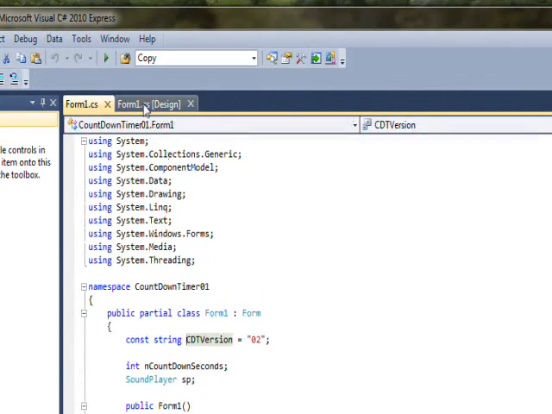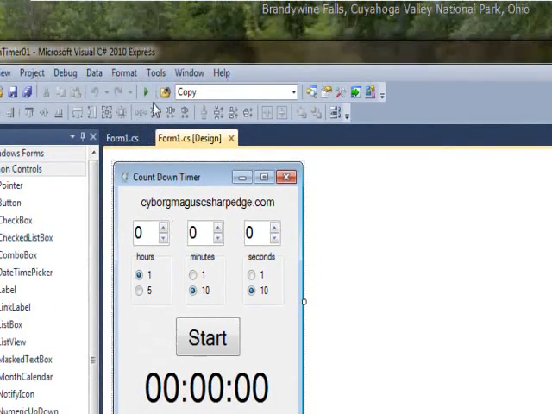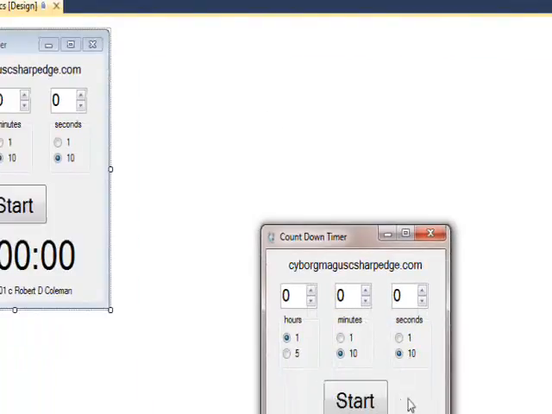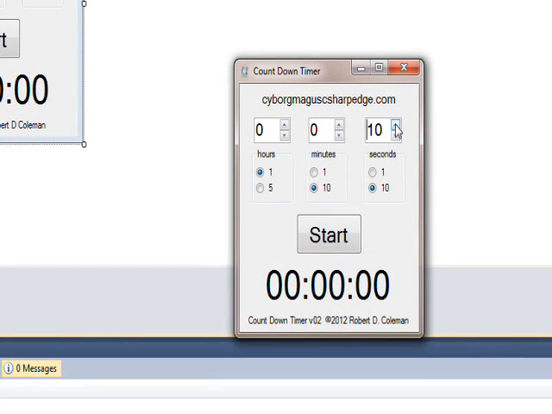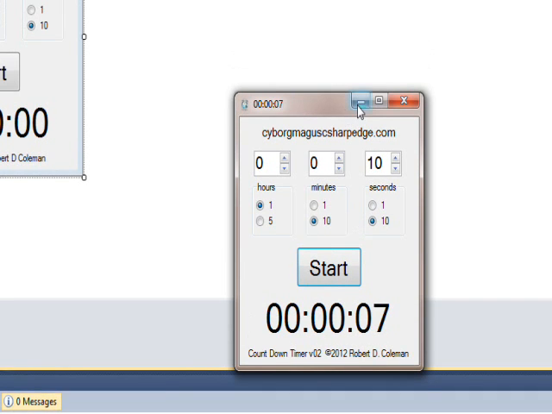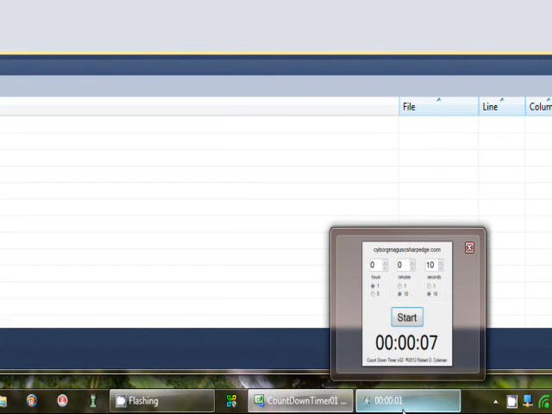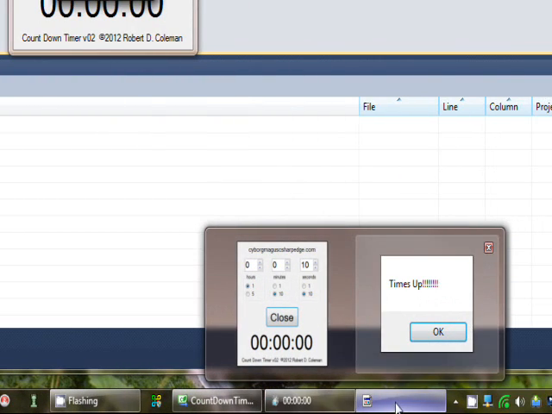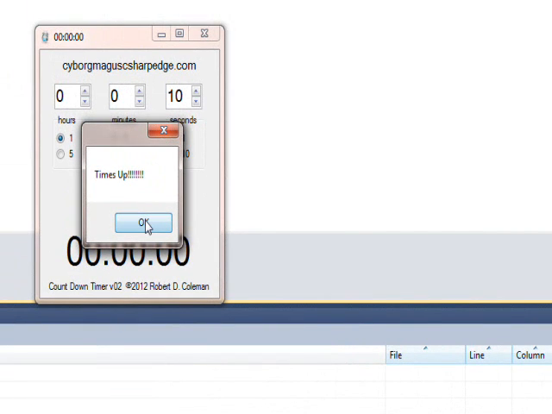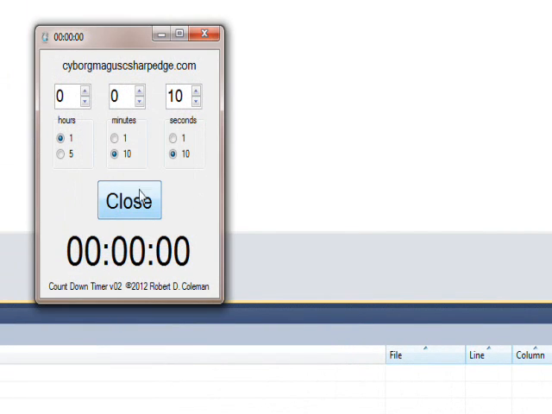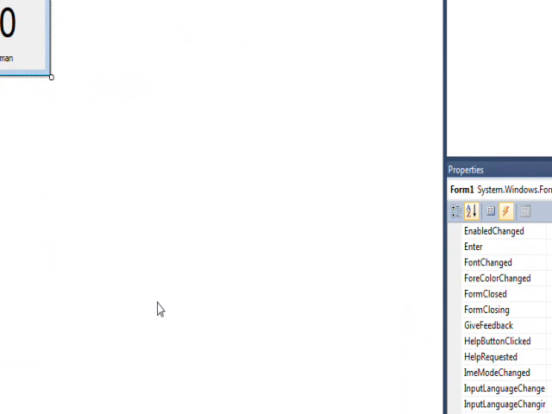So if we compile this and run it, and say I set a 10-second timer and do start, and then we minimize it, you see the countdown is about to finish, and this pops up, and you can close it as quickly as possible.